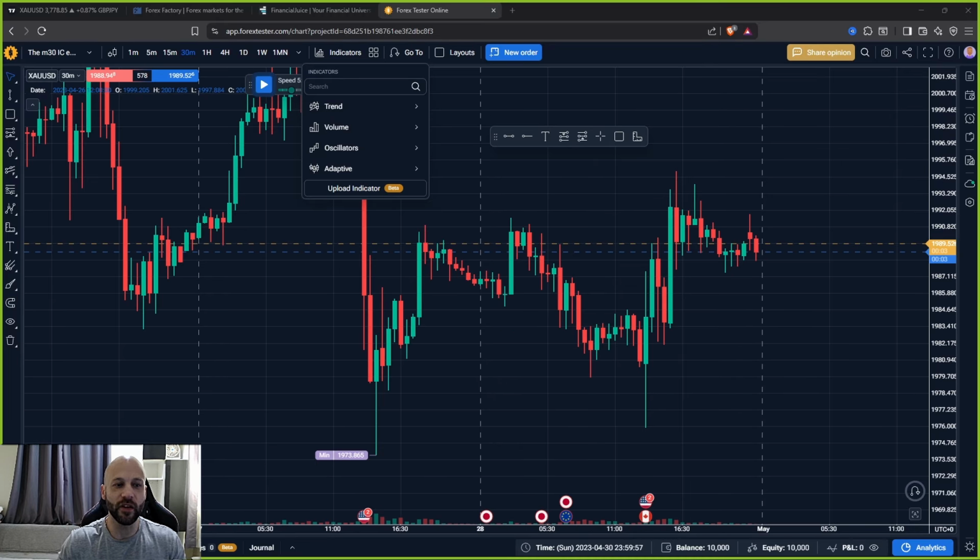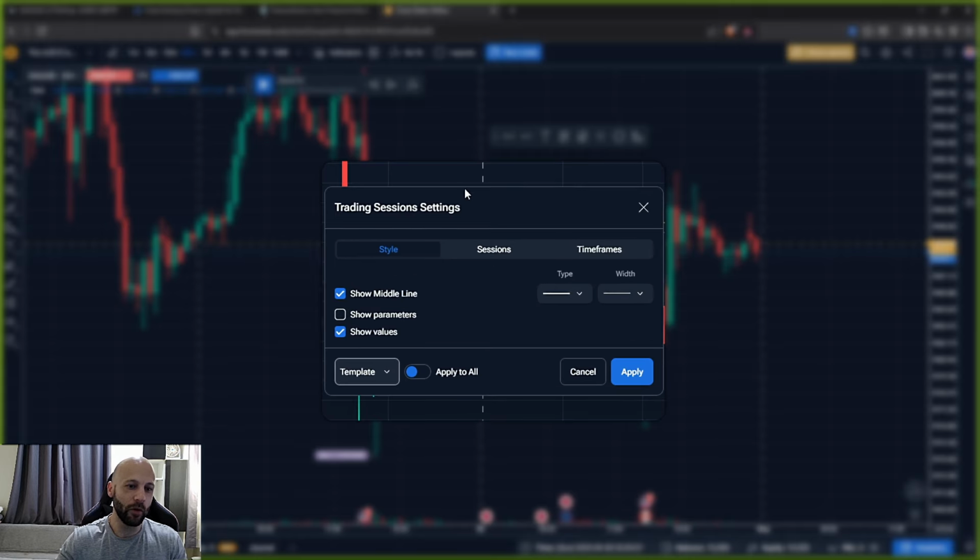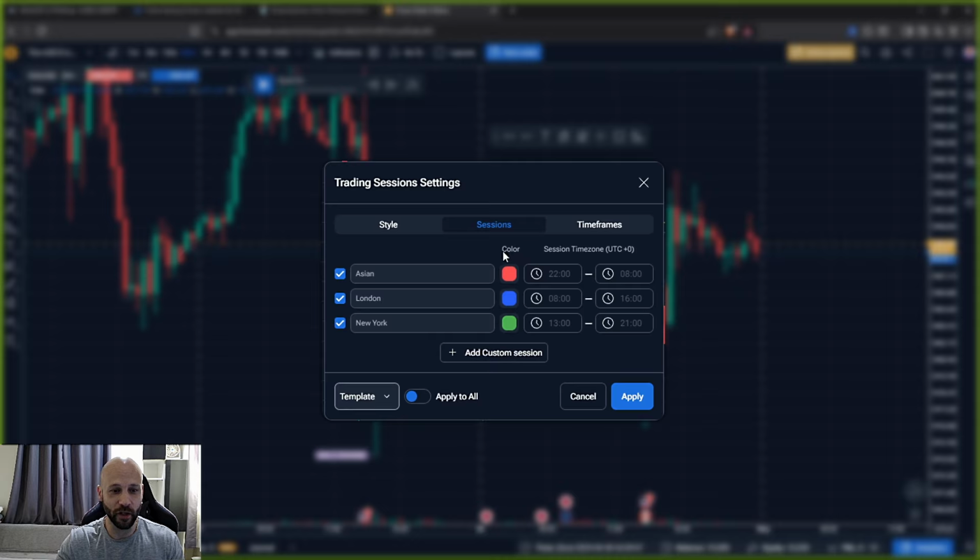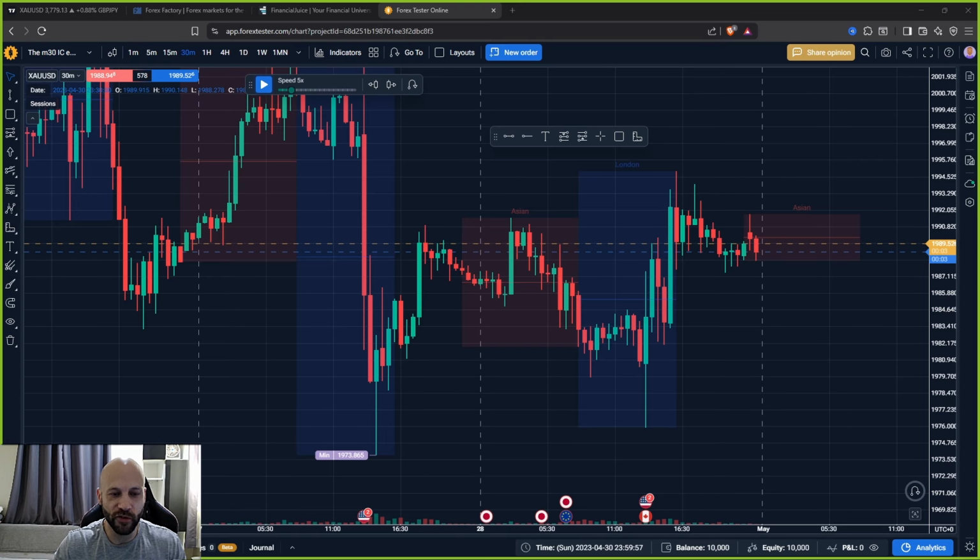But from our indicators list, guys, we're now going to hover over adaptive and we're going to click on trading sessions. What we're going to do is adjust this to the times of day we would be on the chart. So I'm going to click on the Asian session and the London session. I'm going to deselect the New York session because for the most part I'm not going to be on the chart for that particular time of day. We're going to click apply, and now we can see we've got those two particular sessions highlighted on our chart.